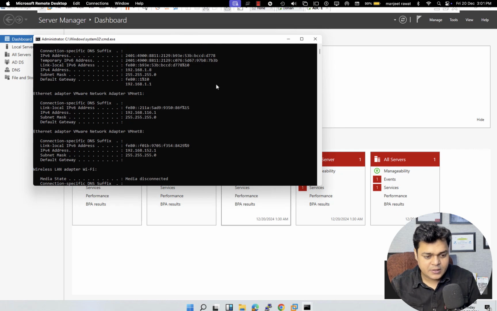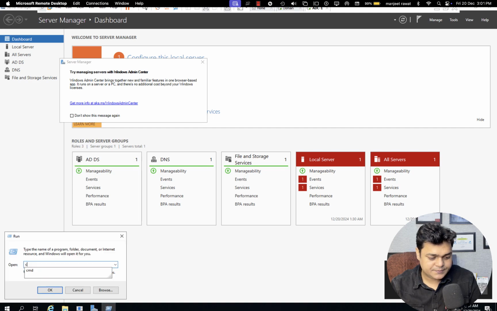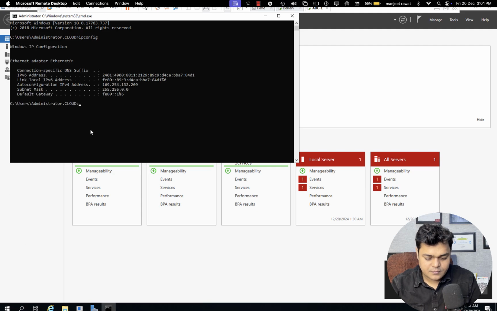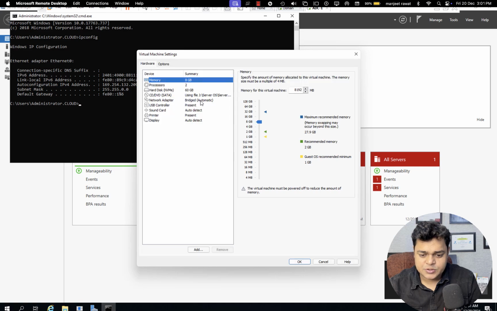IP config. So okay, this is our base machine. Let me open it manually. The IP address, now we are not getting any kind of IP address. We are getting an APIPA IP address, 169.254 something. Let me check the status of our virtual machine network.